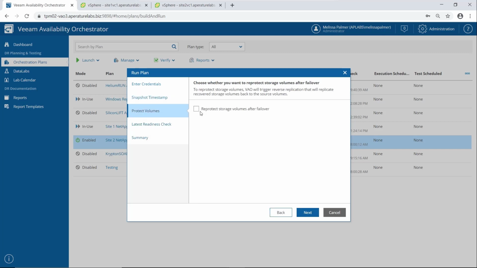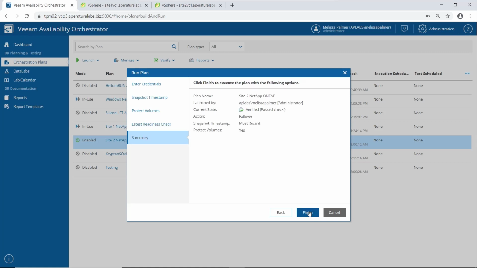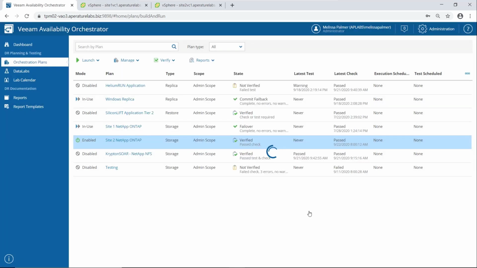We're going to protect our volumes after failover. This is going to have the NetApp initiate a reverse resync of the SnapMirror. So once your data gets to the second site, it will actually reverse the mirror in the other direction for you. Latest readiness check, we can see everything looks good. Summary, click finish, and we're going to let it start going and doing its thing.